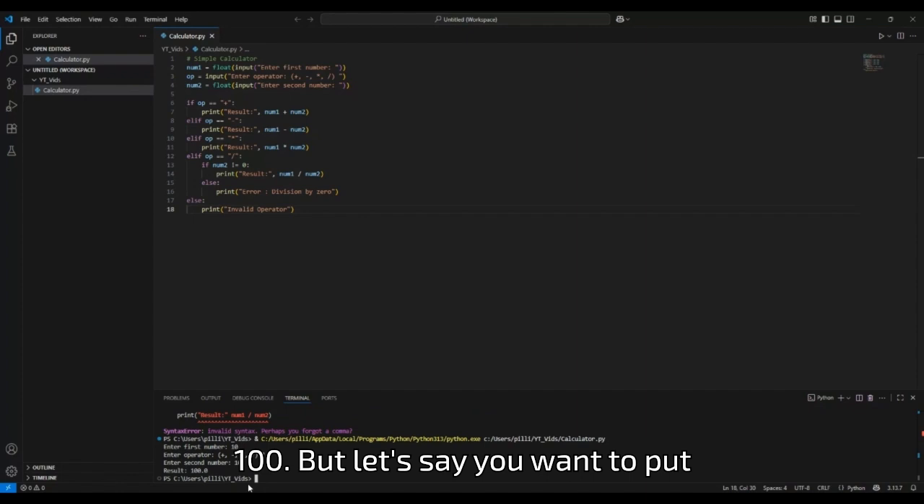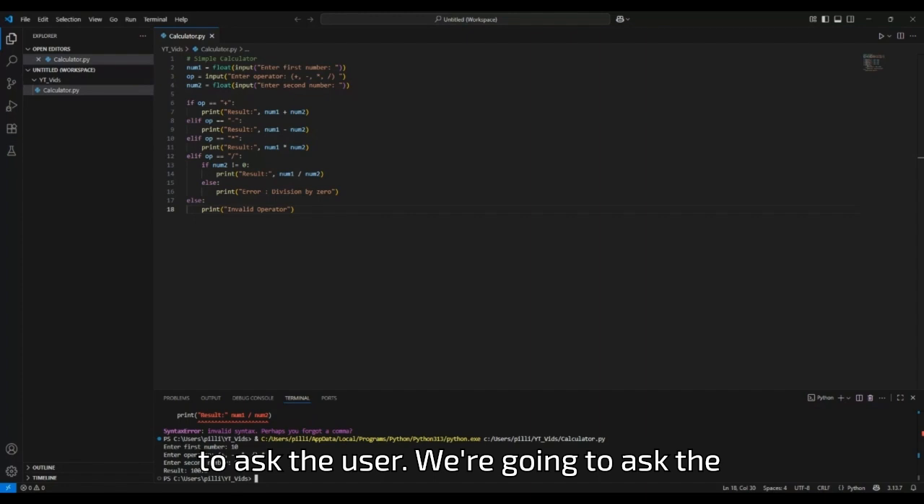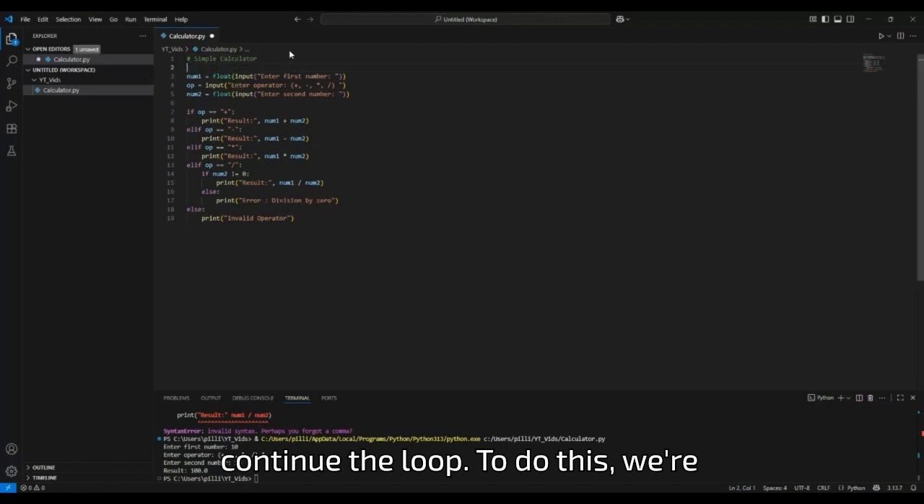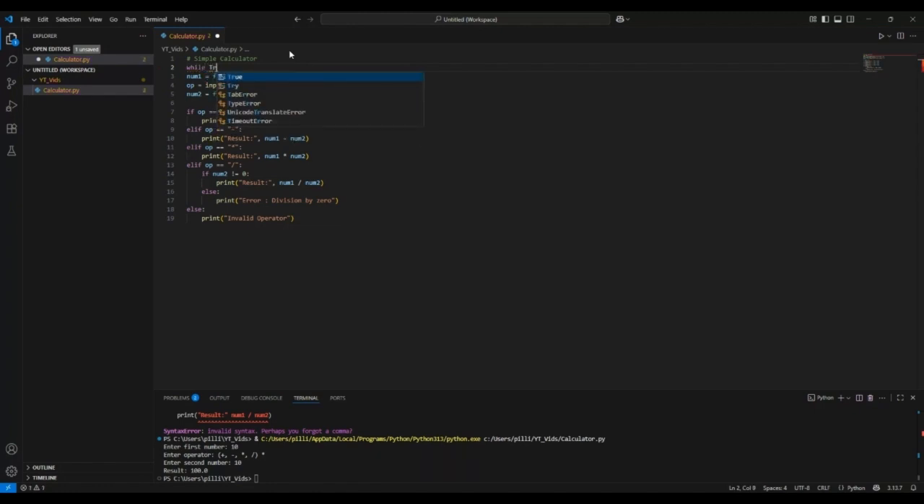But let's say you want to make another operation. So we're going to put this in a loop, and then at the end of each calculation, we're going to ask the user if they want to make another calculation. If no, then it's going to break the loop. If yes, it's going to continue the loop. To do this, we're going to use a while true loop. So you have to do while True, capital T. You always have to do the capital T.